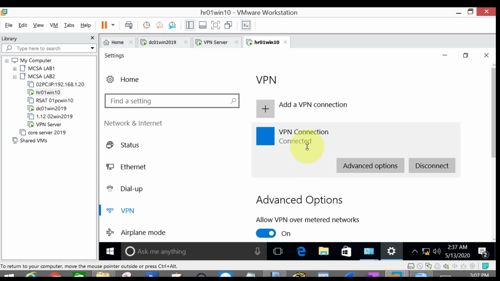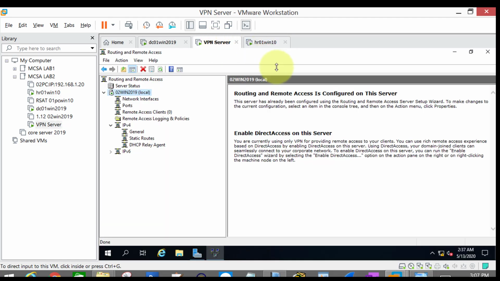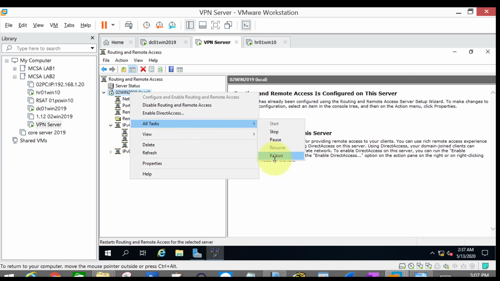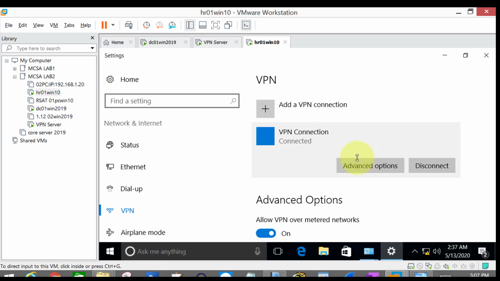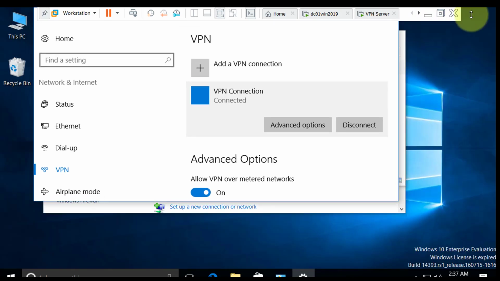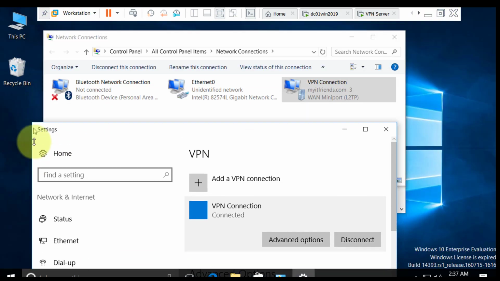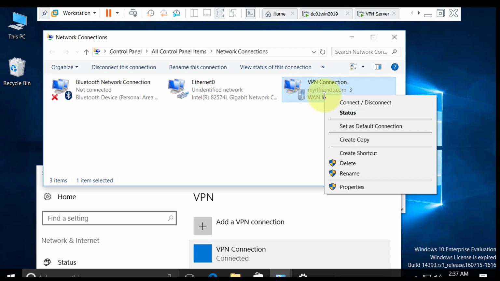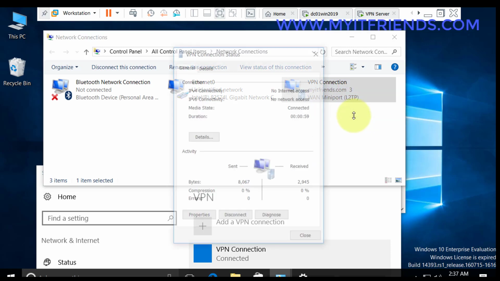If you are facing any difficulties the first time, then we need to just reconnect this one. And after this VPN server configuration, just select this VPN server, all tasks, and restart it, then that will be fine. Anyway, now our client computer is connected with our VPN server. If you need to check more things, we can go to the VPN connection in our client computer, right click on that and select status. Then we can see the details.